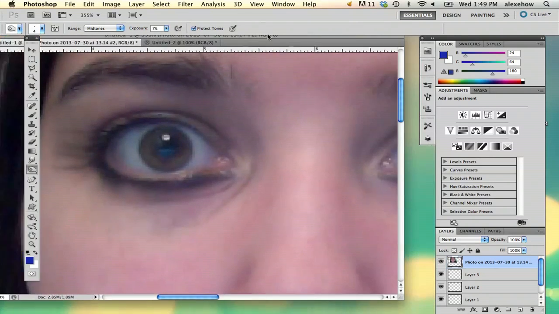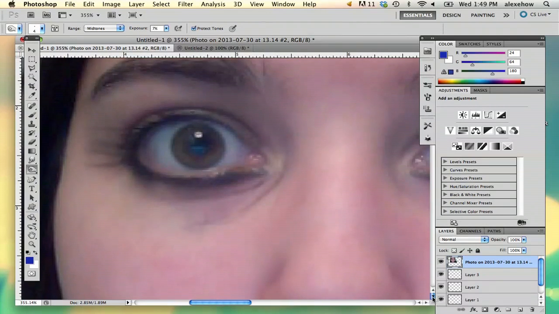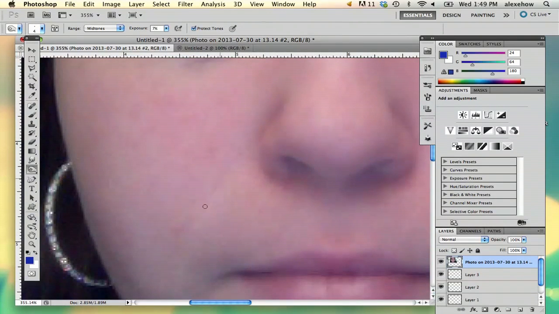You can do that on both eyes. I'm only going to do it on one just so you can see. You're going to want to add a crease here.